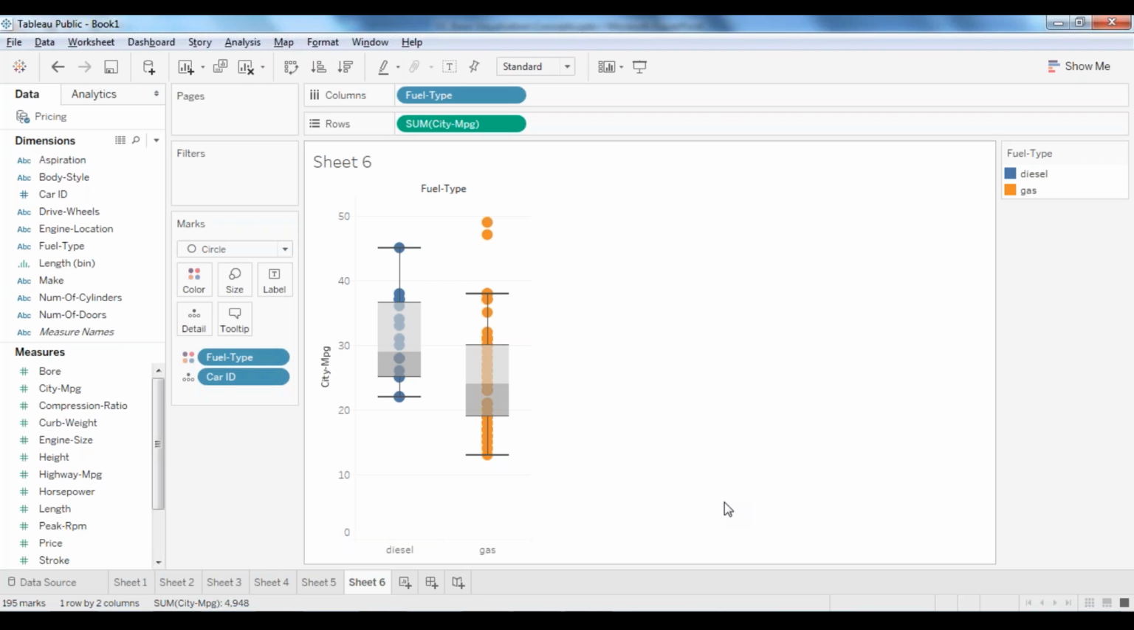But if there are outliers in your data, that's going to have an impact. Let's say we have one car in the gasoline category which is giving extremely high mileage. In that case, that's going to drag the average towards itself. And you may face a situation where overall gasoline cars are giving bad mileage, but because of one car, the average is higher. So that may happen.